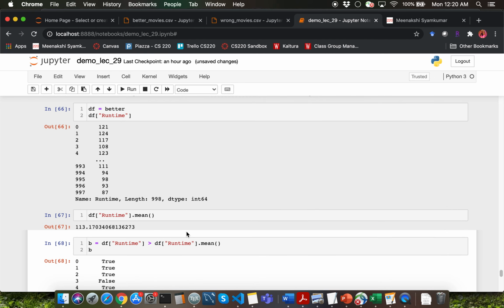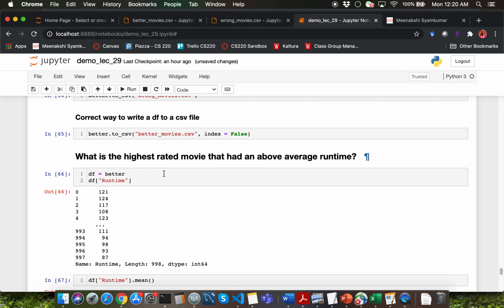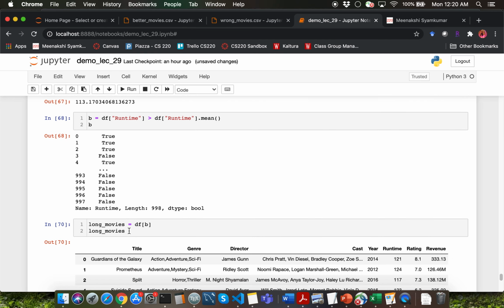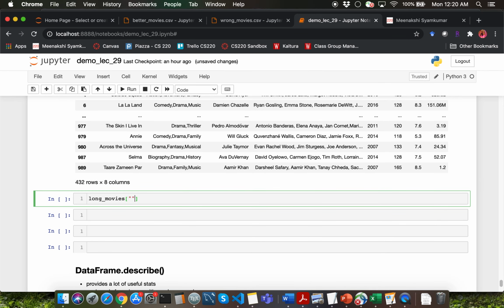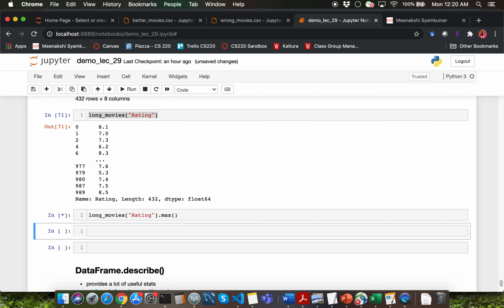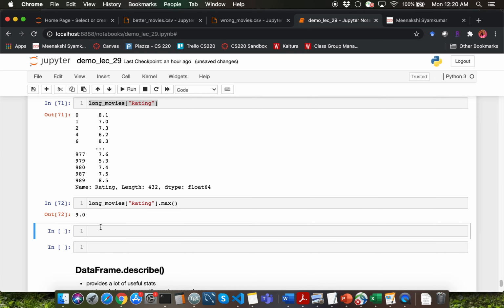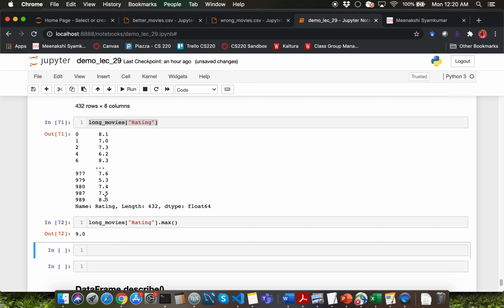So next thing which I want to do is I want to compute the highest rated movie that had above average runtime, right? So let me go ahead and extract ratings over here. So among those ratings, I'm interested in the max rating. So let me go ahead and compute max by calling the max function. And for the max rating of 9, I want to find out the movies which have such a rating among all the long movies. So I can simply do that by saying rating equal to rating.max, and this is going to give me a Boolean series.